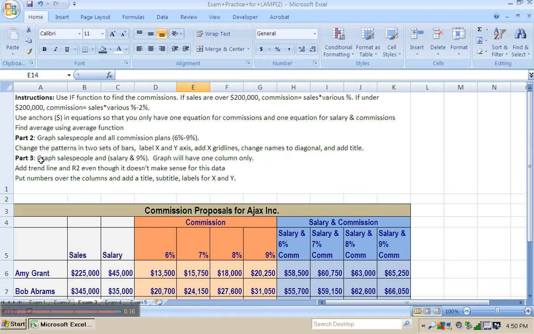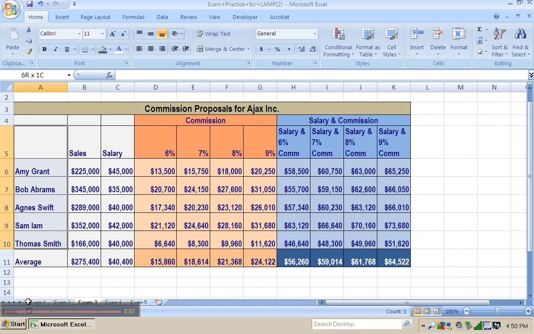Then the third part is to graph the salespeople and the salary plus commission. And so that would be the salespeople. That's non-adjacent rows. You highlight this. You can put average in it if you want to. And then hit Control and select this right here. And graph that.